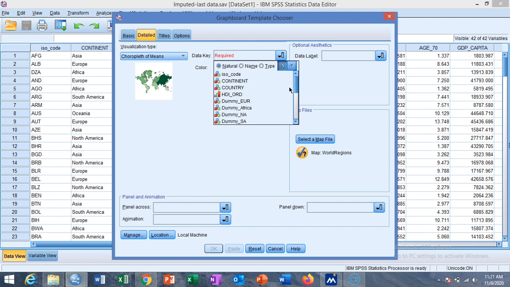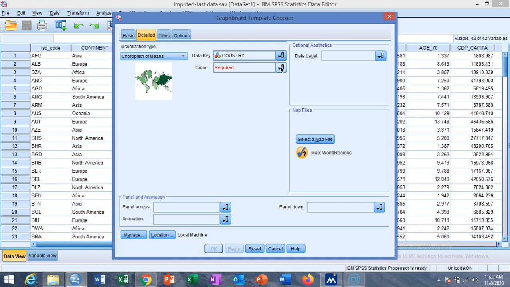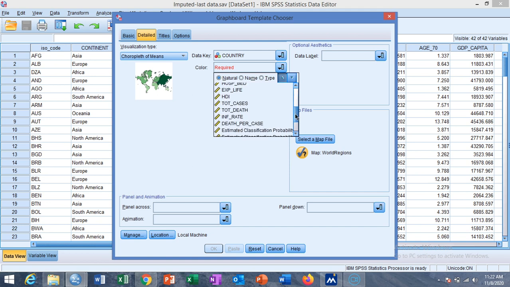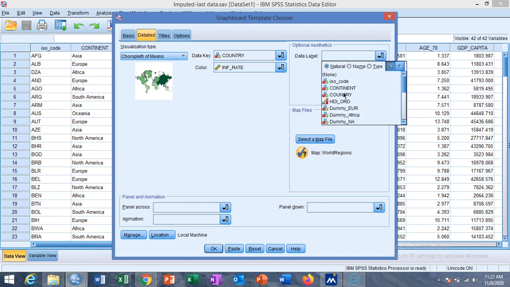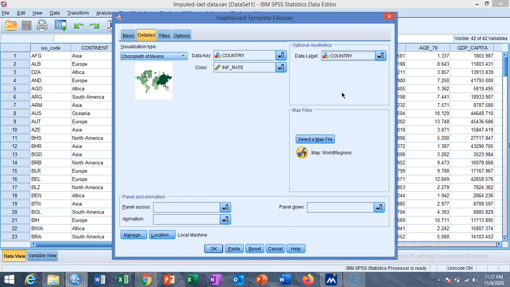Our data key is the country identity or name of countries, and color is the variable for which we are making the diagram, and I choose the infection rate as the color. And if you want to label the area or the countries, then you can select the option of countries or continents here, and go to the select map.